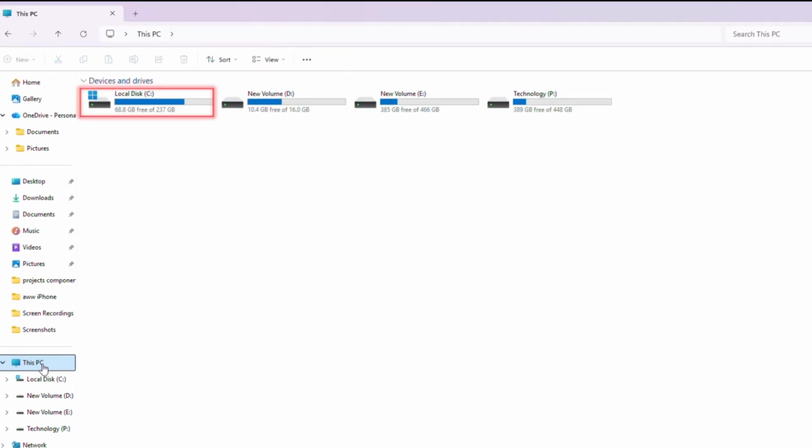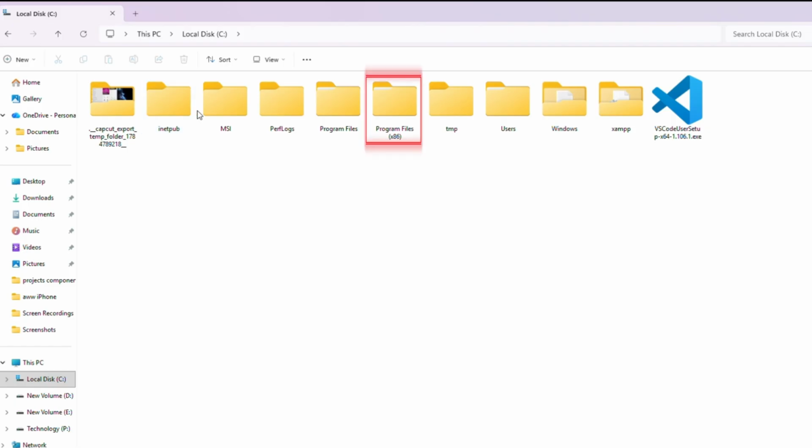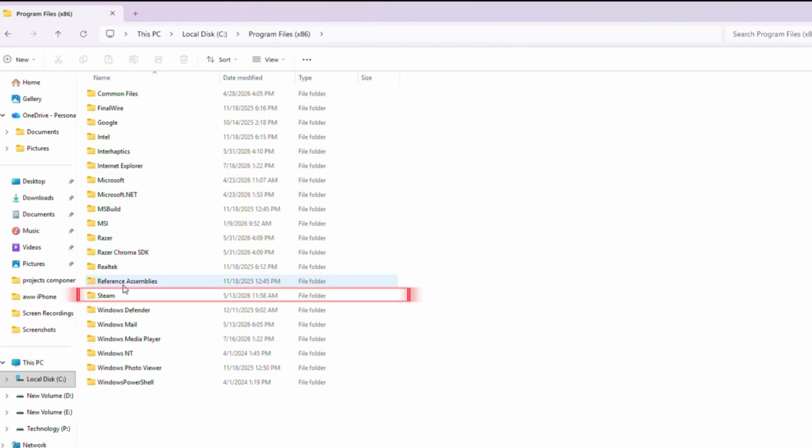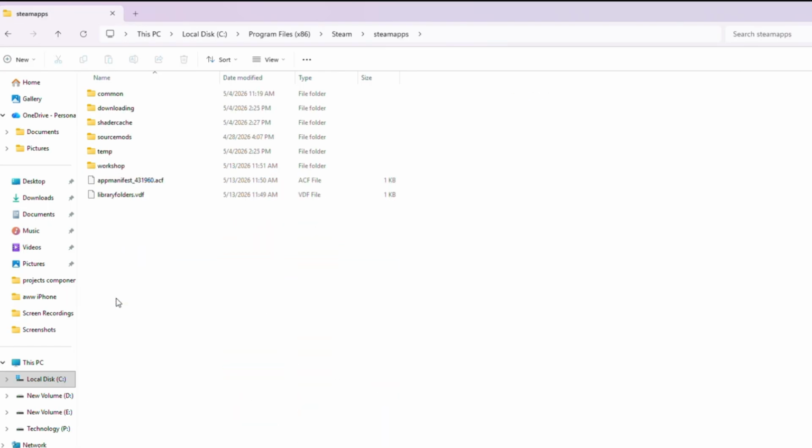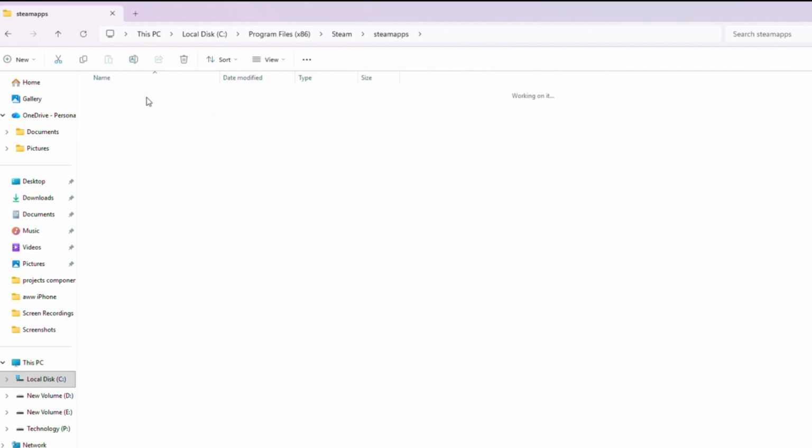Next, open your main drive, which is typically the C drive. From there, open Program Files x86. Then find and open the Steam folder. Next, open Steam Apps, and then tap on Common.